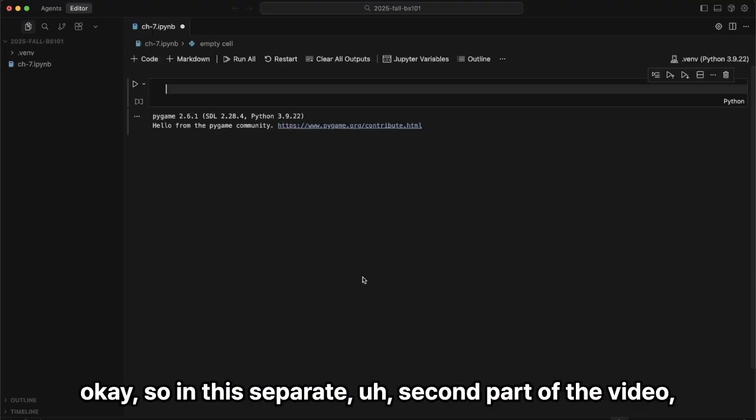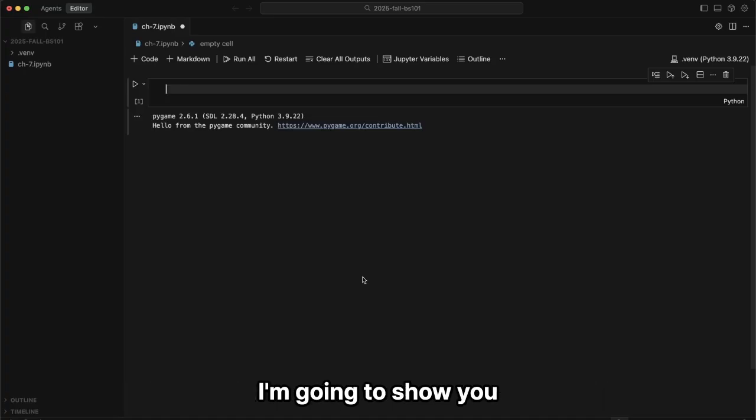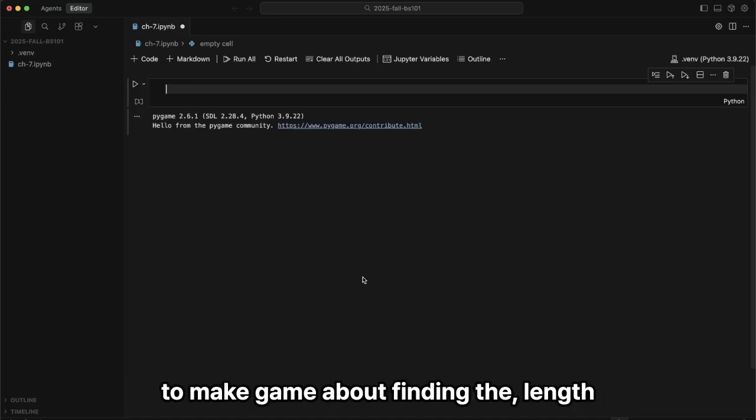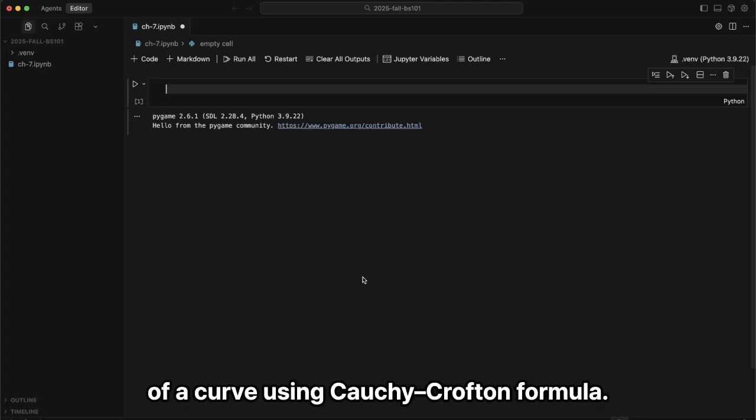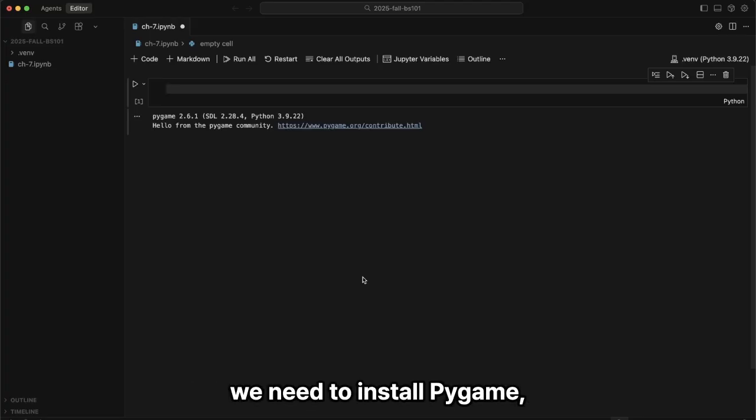Okay, so in this separate second part of the video, I'm going to show you how to use the Pygame package to make a game about finding the length of a curve using the Cauchy-Crofton formula. So first of all, we need to install Pygame.